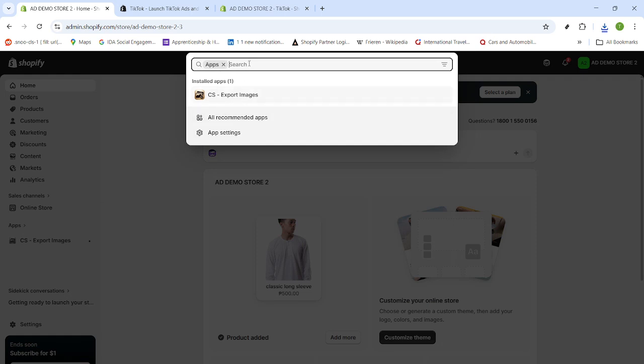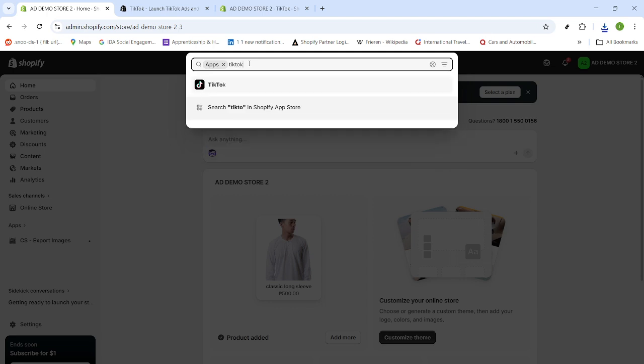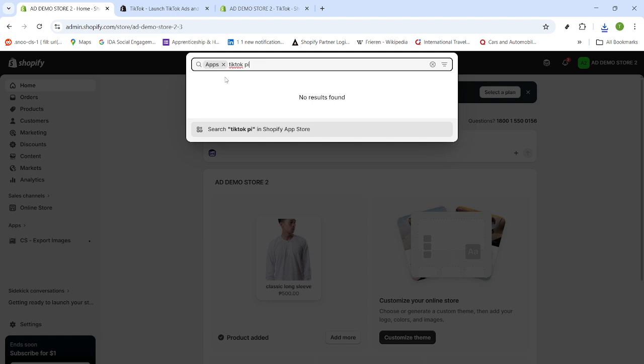From the main dashboard, go to the Apps section in the left sidebar. In the Apps view, use the search bar and type TikTok. When you see the official TikTok app, click it to open the app listing. On the app listing page, click the button to add or install the app.